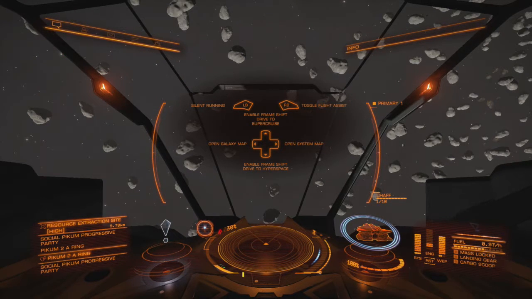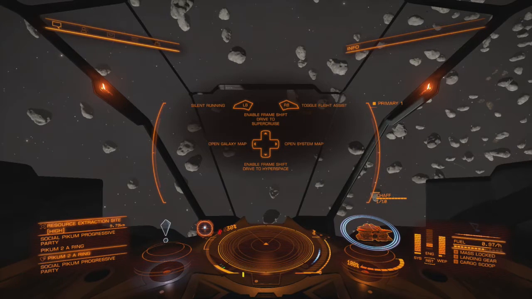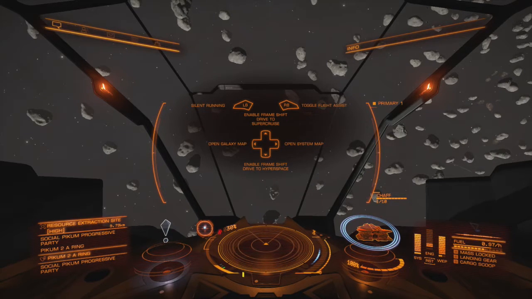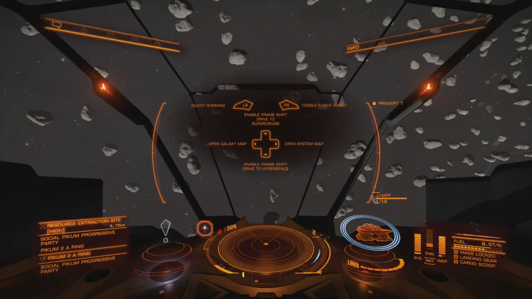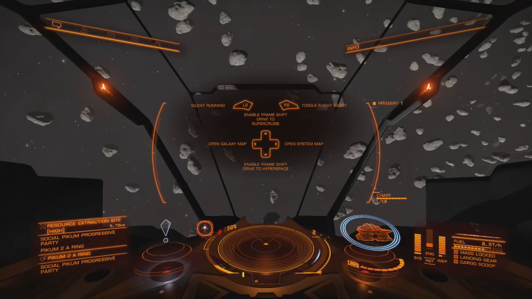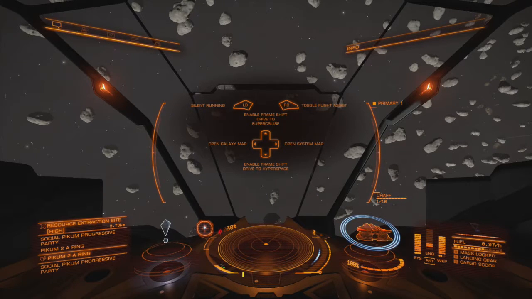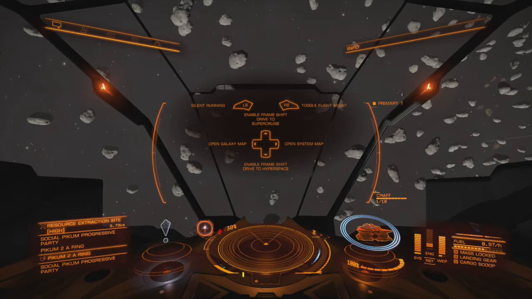One is enable the frame shift drive to Super Cruise. Now, Super Cruise is how we travel around inside of a solar system. Okay, and that's the distinction you need to remember. If you need to go to another planet or another moon or another asteroid belt within the same system, you're going to enable your frame shift drive to Super Cruise. If you're trying to travel to a different star system, another solar system that's multiple light years away, then you will enable your frame shift drive. For me, that's pressing down on the D-pad. Obviously, you can't be mass locked to do that.